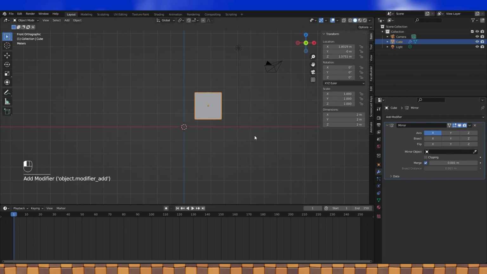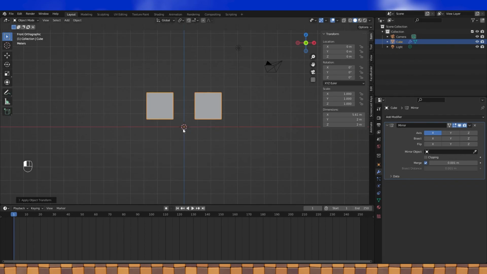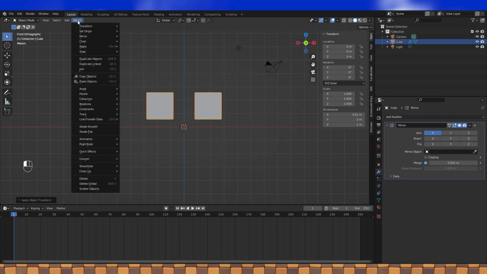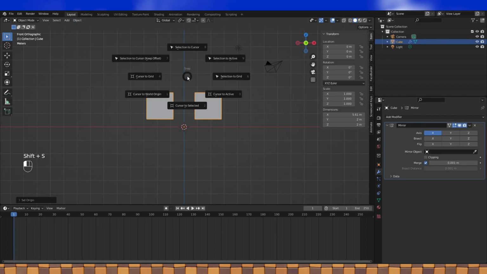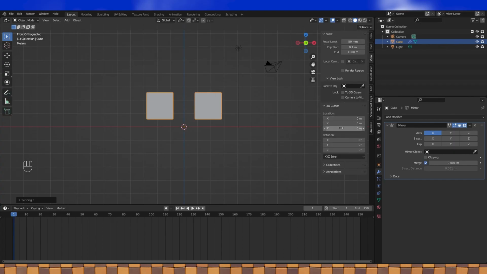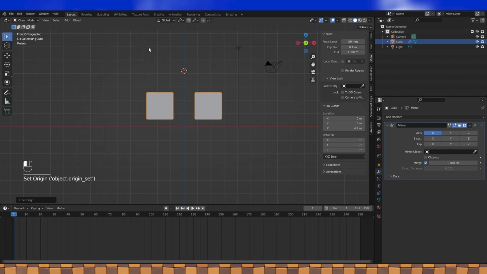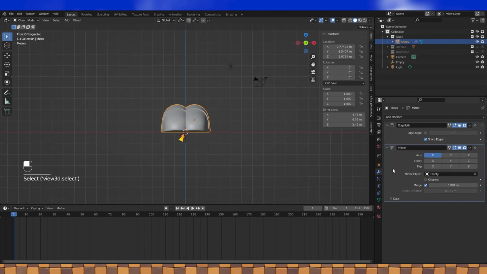If you prefer to move your origin, hit Ctrl A and choose Location. Another way to move the origin is under Object menu, choose Set Origin, Origin to 3D Cursor. You can move the 3D cursor wherever you want with Shift S, or under the View tab of this side menu, which you can open up with N. It'll allow you to precisely place an object's origin wherever you want, which can be handy in certain situations, but generally object origins are just applied to 0, 0, 0.